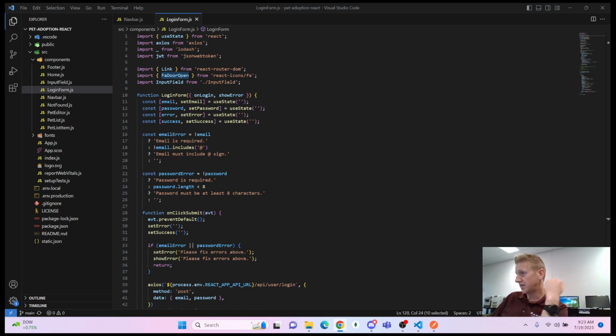But here, let's go ahead and install React icons on our front end and bring in an icon. This is kind of cool. Let's call it install React icons.